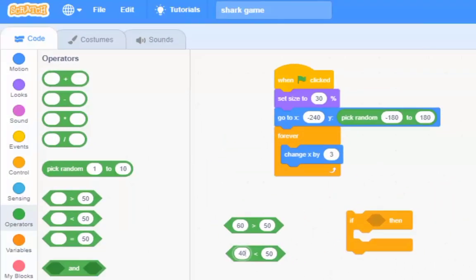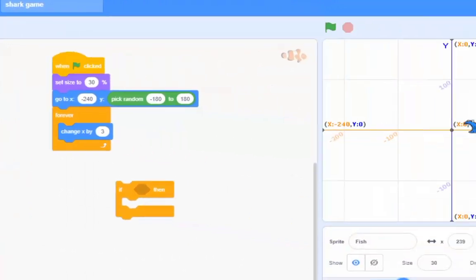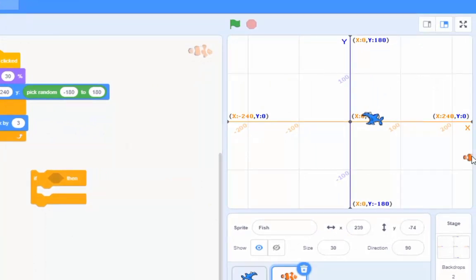But the one thing is for sure, what we have said is that, if we just pop that back over there for the moment, we want to say if the X position of the fish is greater than, bigger than 230, go back to the beginning and start again.